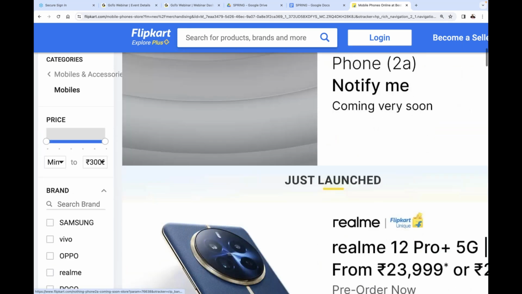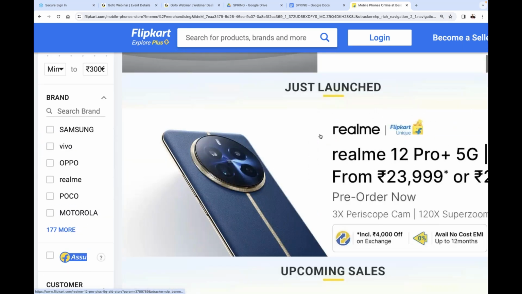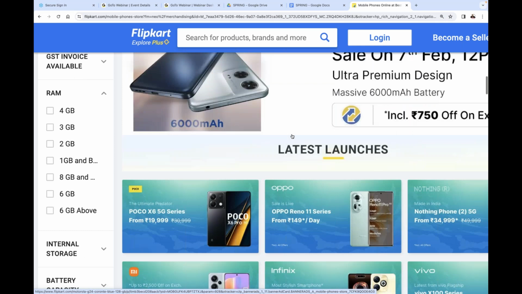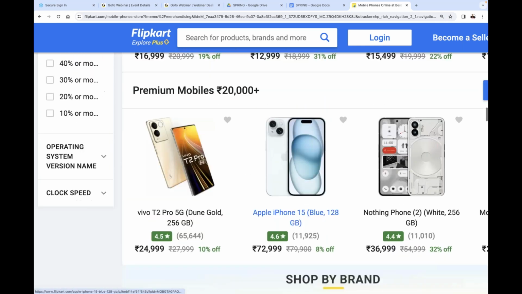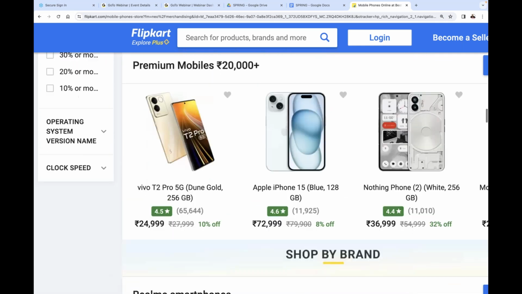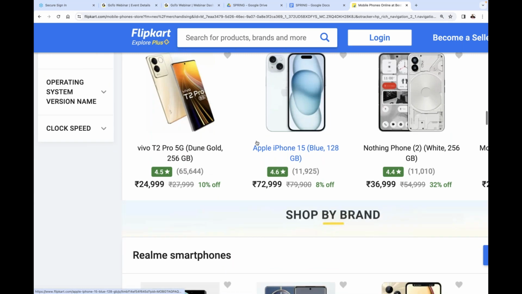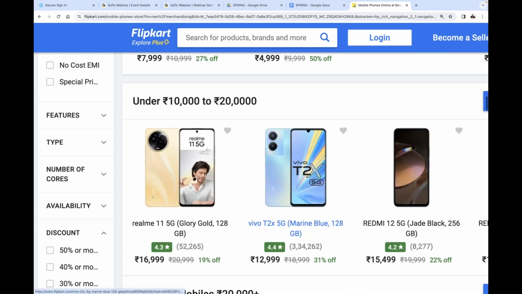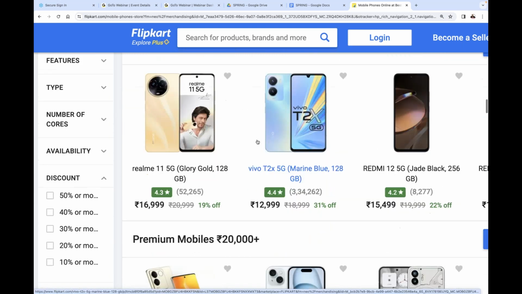Then we can search for some kind of Realme brand, or maybe some Moto, or maybe something else, different brands that we are getting here. Or else, if you want to search for Apple iPhone, that is okay too. If you want to search for some other phones, we can search for them here.